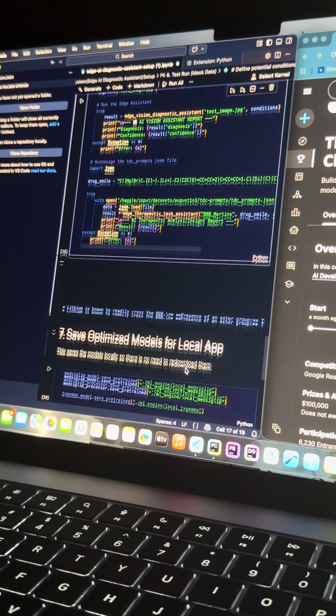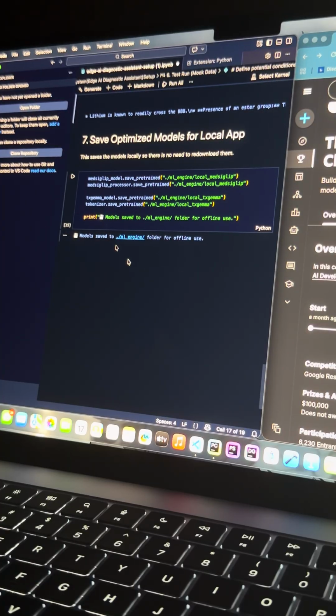After that, we save these optimized models locally, so that if we try to build another web application, using Python maybe, instead of having to load them from the internet again, then optimize and run them again, we can just load them from our local files. So it will be much faster for development and for production.